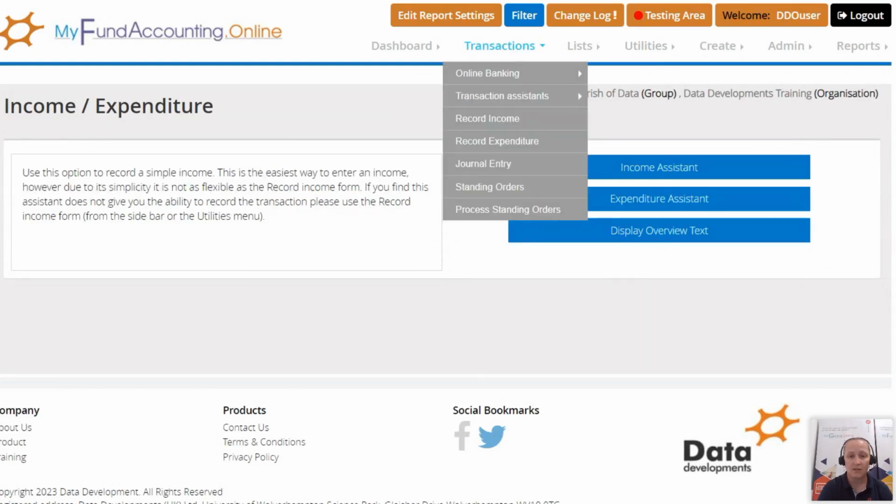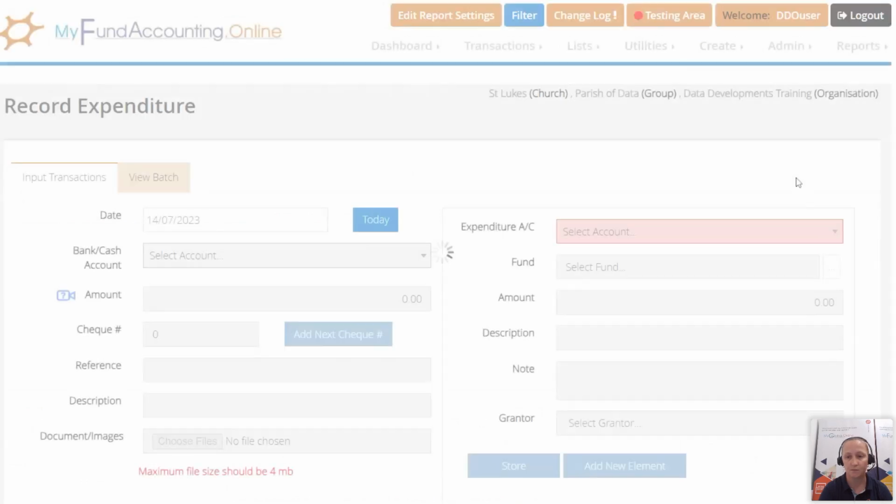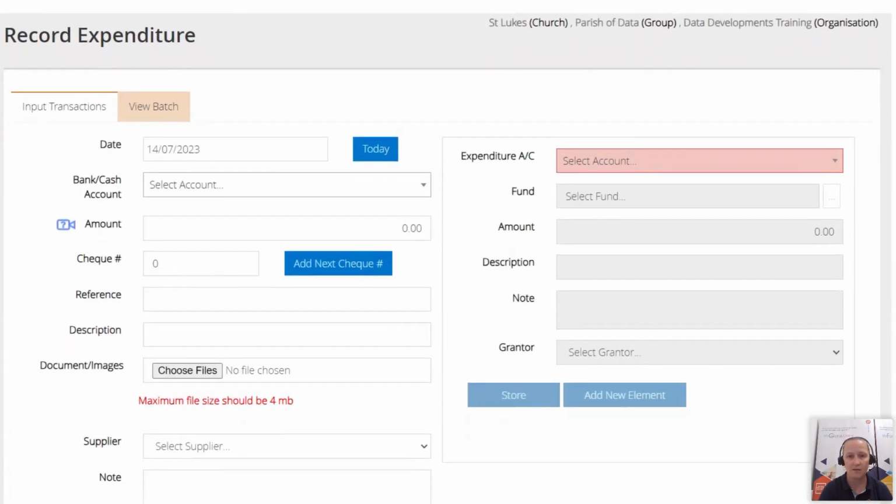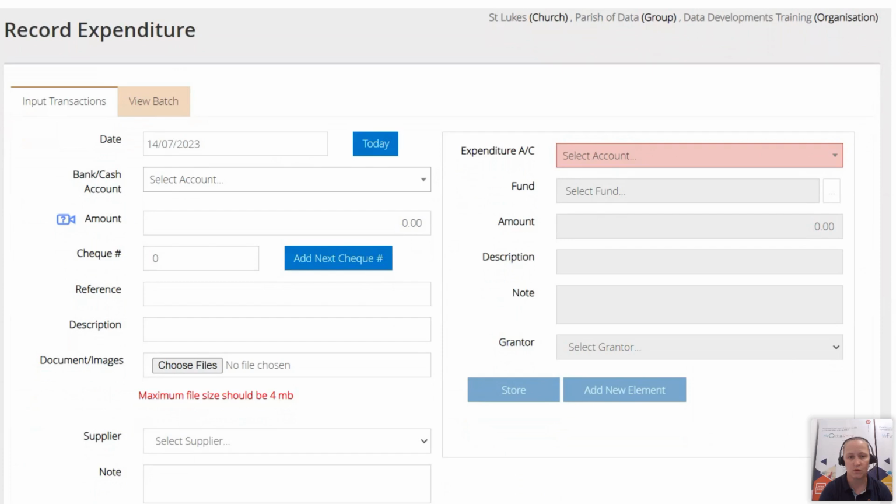Also under the Transaction Assistant, as well as being able to access the record income, record expenditure screen from the dashboard, you've also got them from the transaction menu. So if you're going through something else on the system and suddenly realise that you need to record an income transaction, rather than having to go back to the dashboard, then navigate to record income or record expenditure, you can just go straight to the little drop down here and then choose the appropriate item. So I'm going to choose record income, just to show you how this looks compared to Finance Coordinator.